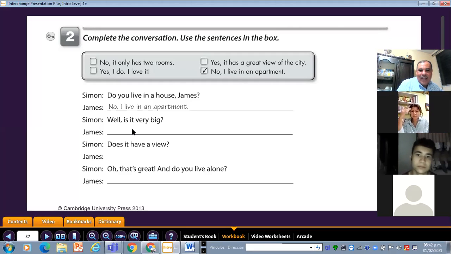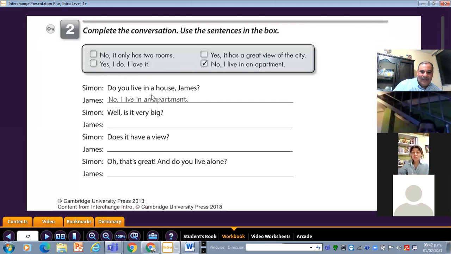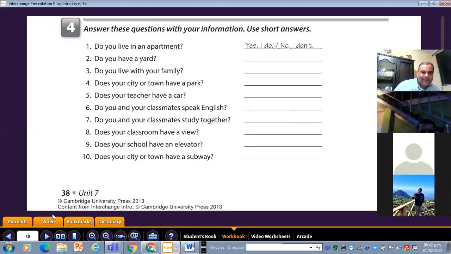Does it have a view? Yes, it has a great view of the city. Oh, that's great. And do you live alone? Yes, I do. I love it. Okay, very good. Let's go to the next page.